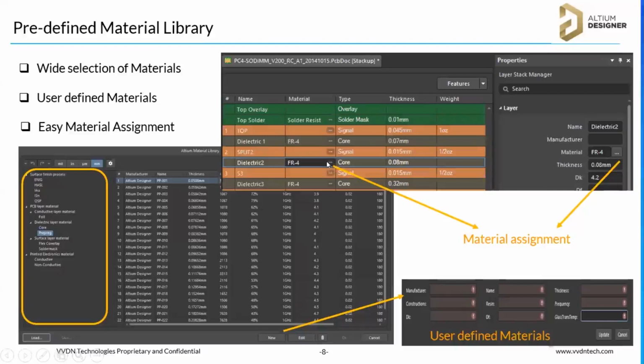In the stack up itself, there's a 3 dot, you can click that. From this window, you can select the material, which material you are going to use. Every time you don't need to mention the values, right? Automatically you can take it from the library, like a component. So easy material assignment, and we can define the materials also.